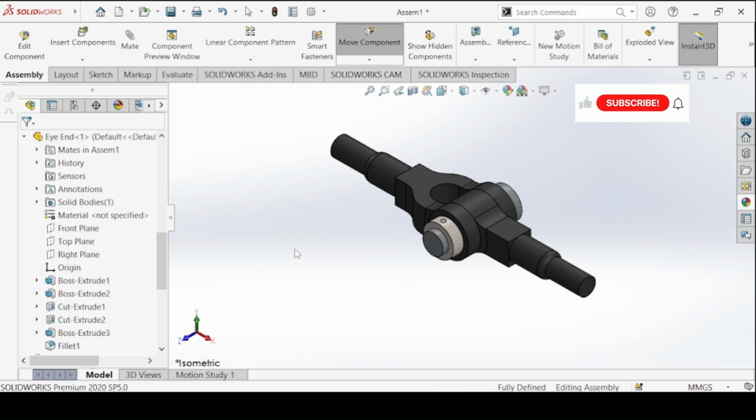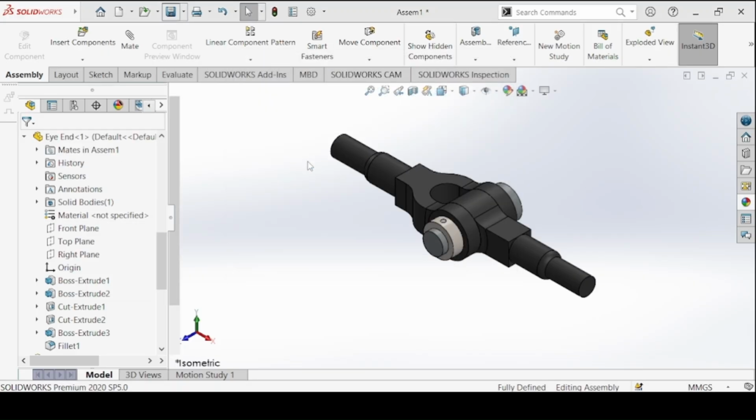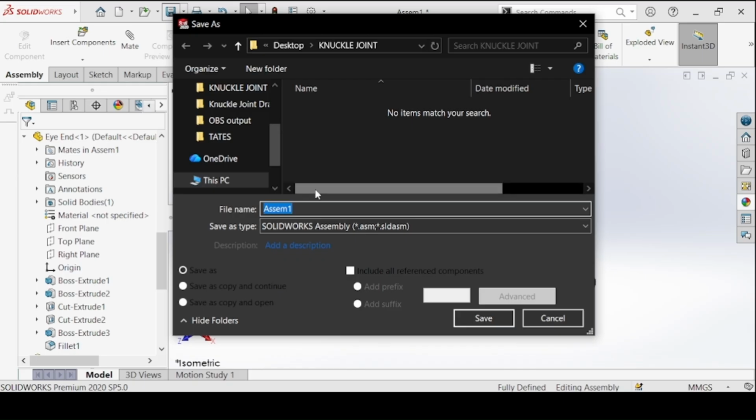So yeah, that is the end of this part of the tutorial. We have created the final assembly for the knuckle joint. So save the part, rebuild and save. This should be the final assembly.